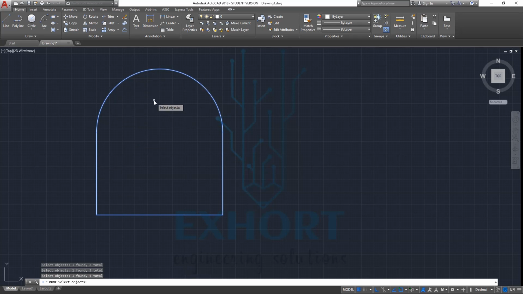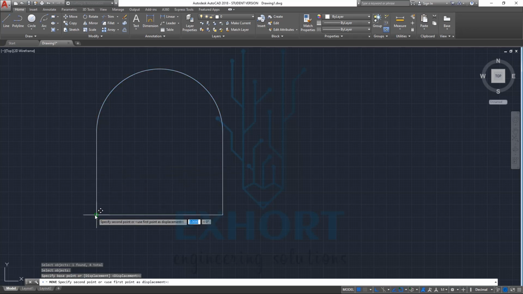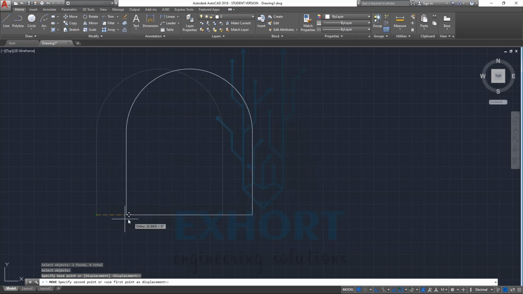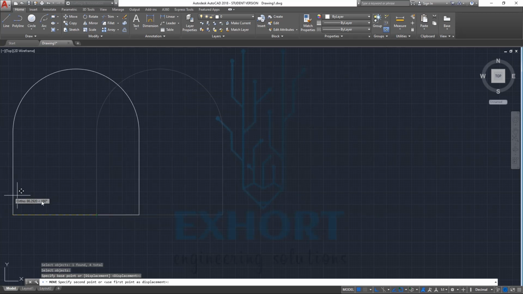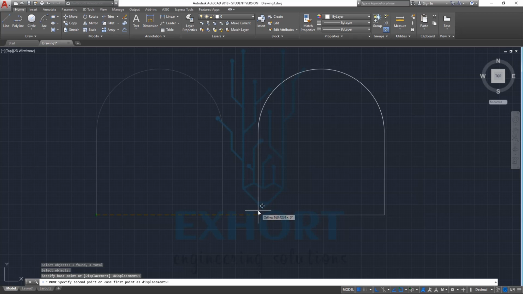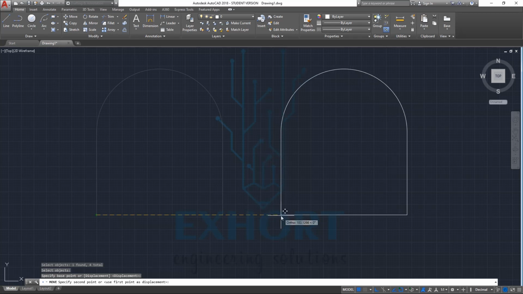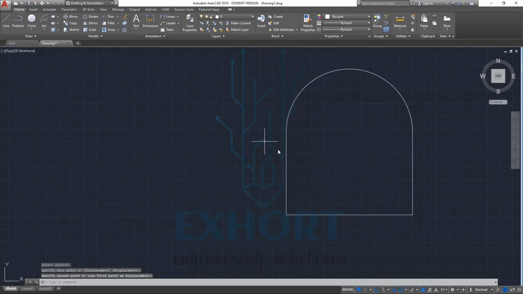Now we have to move this. For moving, we just press the Enter key on the keyboard after selecting these objects. Now we have to specify the base point, which means with reference to this point we can move our object. I will say I want this starting point as reference, and I want to move my object from this point to the right side or left side. If you have to give a dimension, you can simply give the dimension. If not, you can just move it and select the point, and you will see your object will be moved from this place to this place.